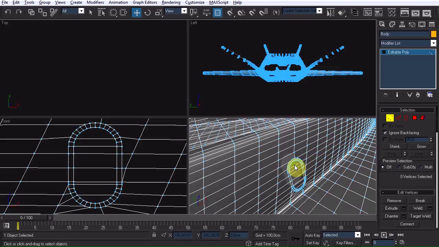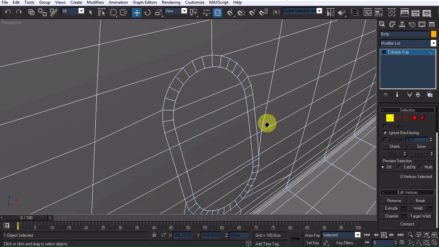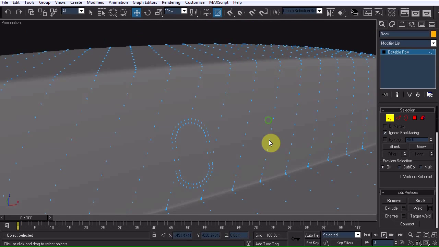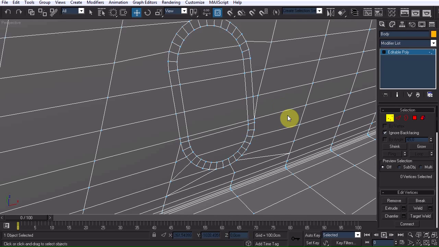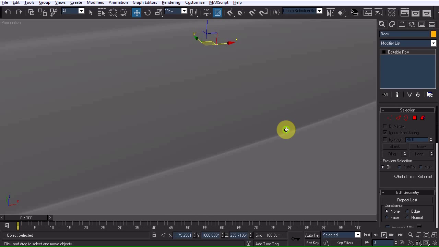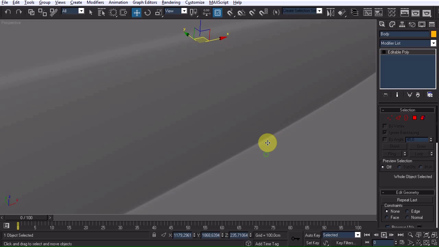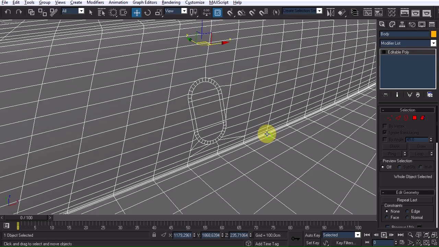Now we're ready to extrude our window to the inside of our craft. As you can see, the surface looks smooth and undisturbed, and if I don't turn on wireframe view, you can't even tell that I cut a window into this shape.